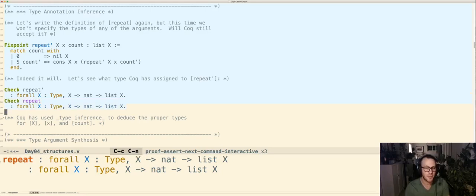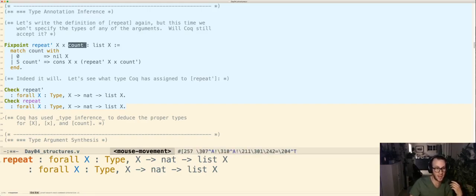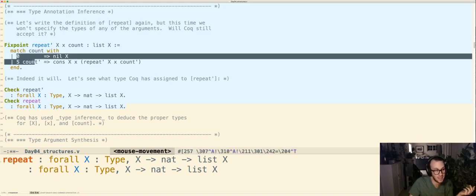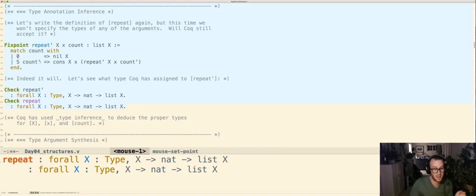So Coq used something called type inference to infer, to sort of deduce from context, the types of the arguments. X has to be of type Type. X has to be of type big X. And count has to be of type nat. Coq was able to figure that out just from how we use it. If you look at it, you can see that when we matched against count, we gave the cases for nat right here. So that means count really has to be of type nat. It couldn't be anything else.